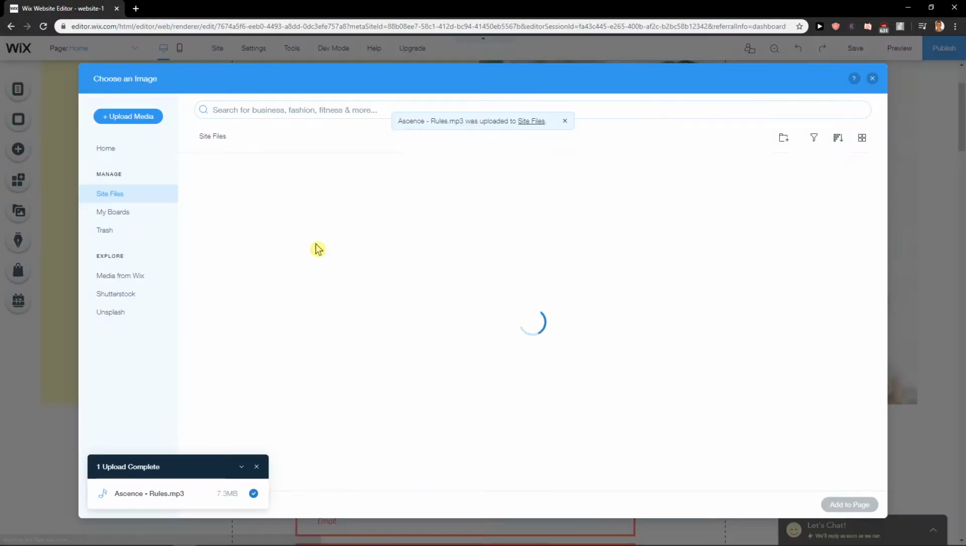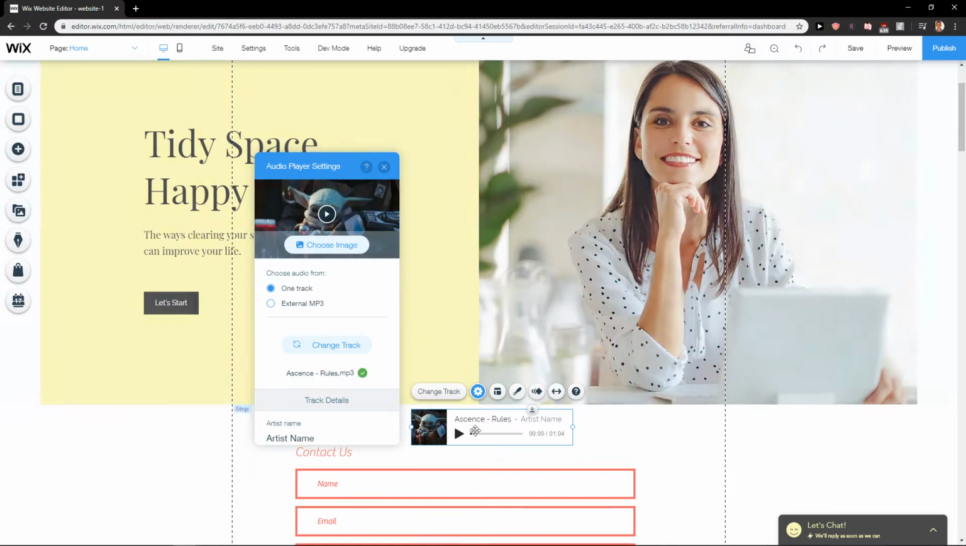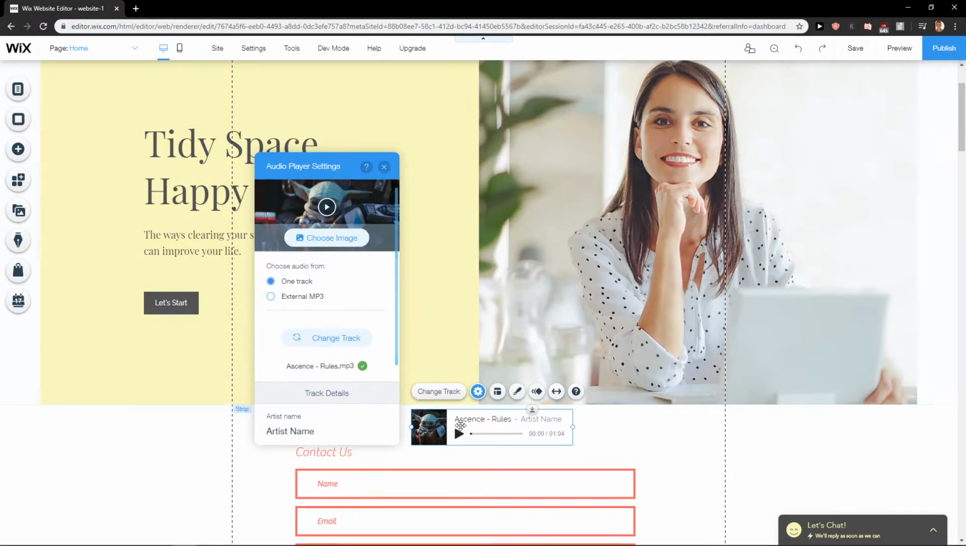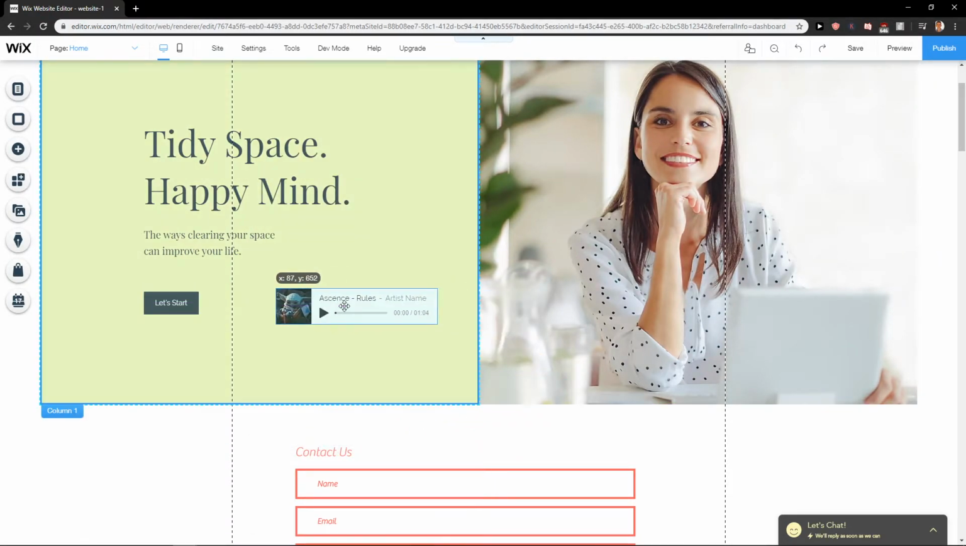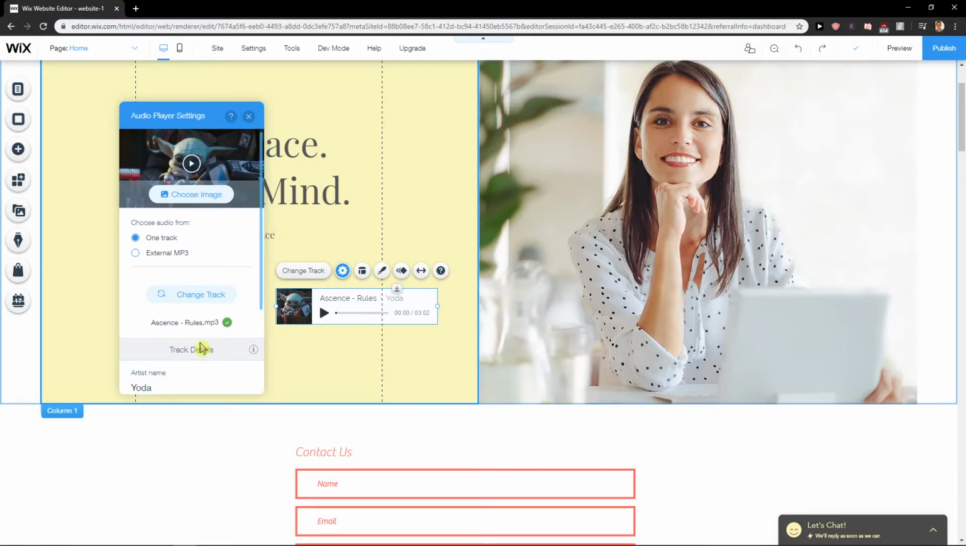Really simple. You can choose the image if you want. Let's add Yoda. Quite simple. Okay, artist name, Yoda. You can play it in a loop if you want, or play once.